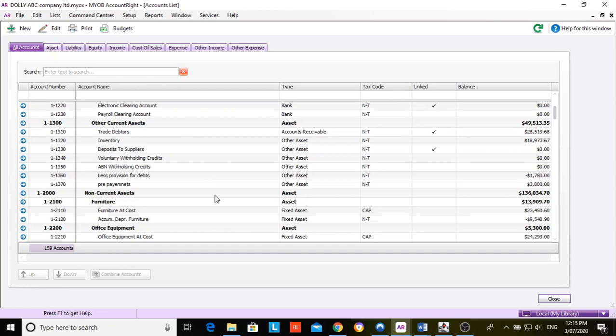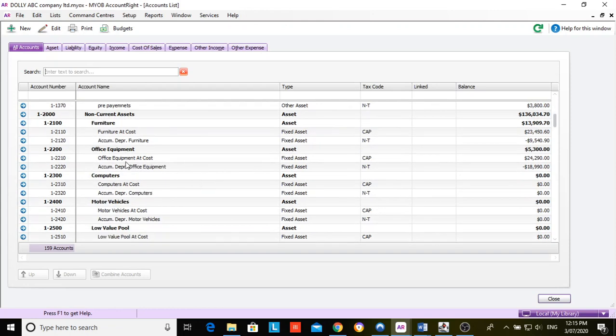So as you can see here, we've got our assets. We've got furniture and office equipment and computers and motor vehicle and whatnot. And you've got how much it cost us and how much the items have depreciated. So over here, we've got office equipment, which cost $24,299 and it's already depreciated $18,000. And we've got $5,000 left in our asset pool for office equipment.